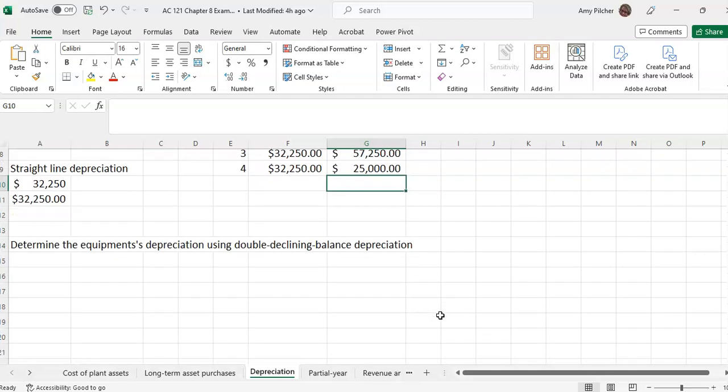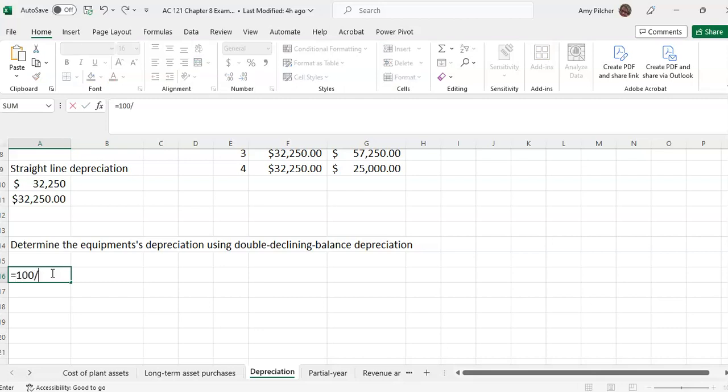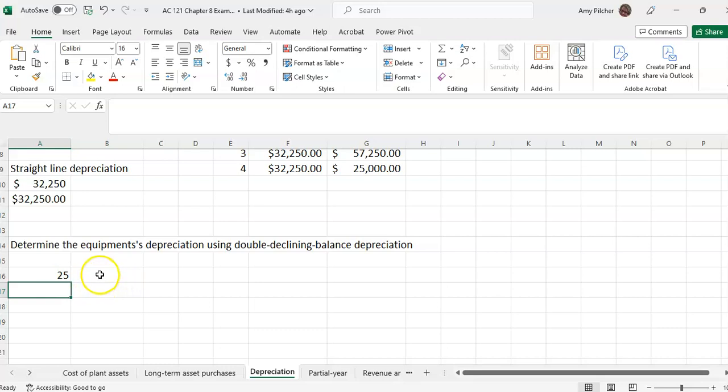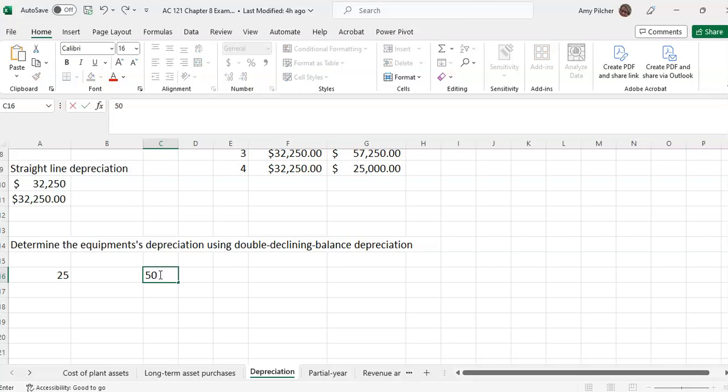Okay, let's finish this one. I know this video is getting a little bit longer than I like to intend, but let's finish this with double declining depreciation. With double declining depreciation, you take the 100% and divide it by the useful life. So we would take 100 divided by the useful life of 4, and we get 25. Then you take that times 2, and you get that our depreciation amount is 50%. So 25 times 2 equals a double declining depreciation of 50%.